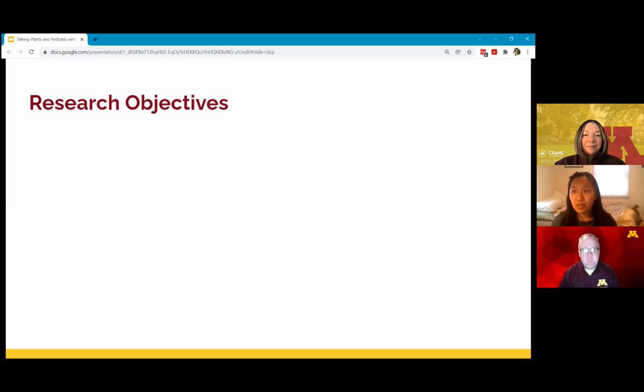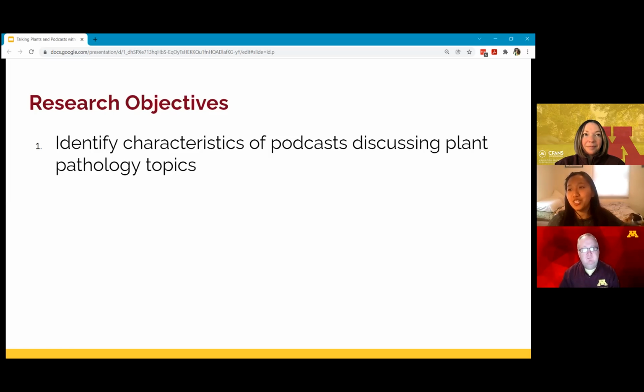So now onto the paper. We found that podcasts can be powerful and useful tools to share information, but we also found a gap in literature on how podcasts might be used to share plant path information.